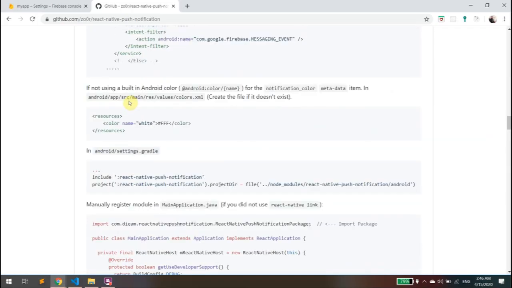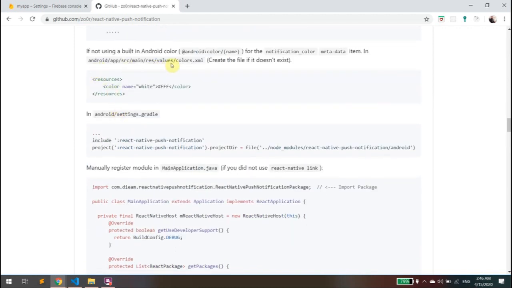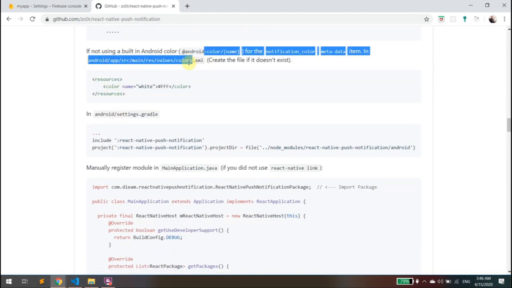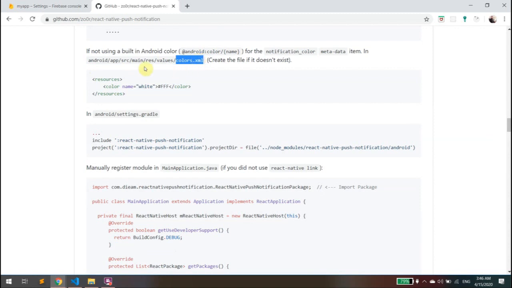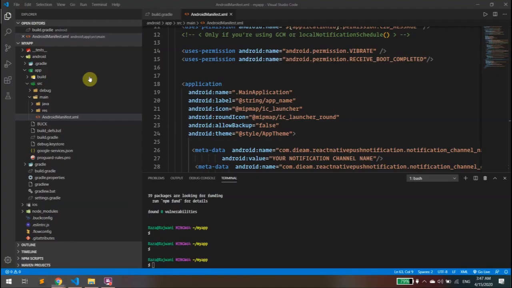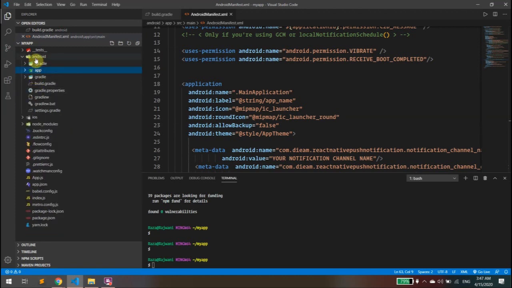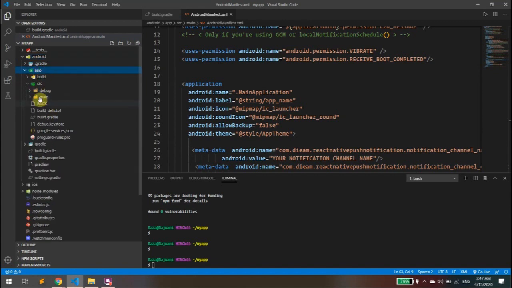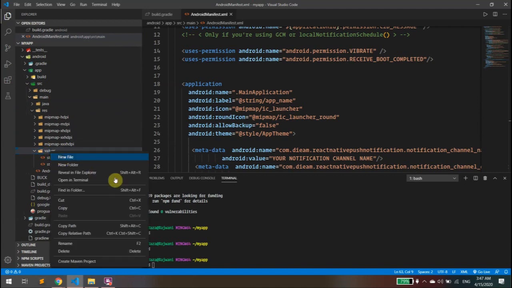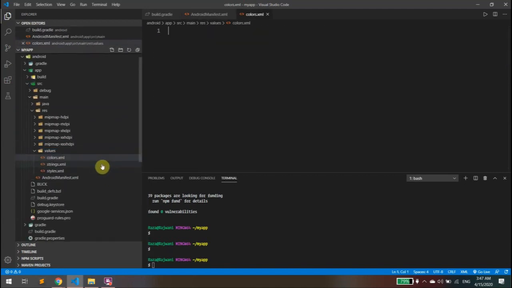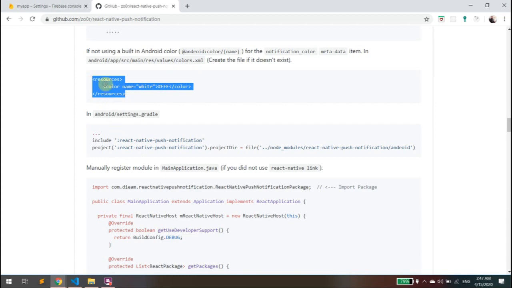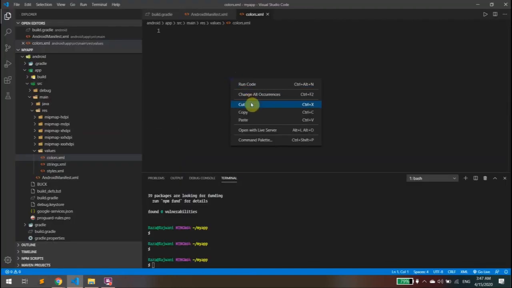Okay. Then next we have to create a colors.xml file under android, app, src, main, res, values. Here we have to create a new file, colors.xml. Then we have to copy this, paste here.